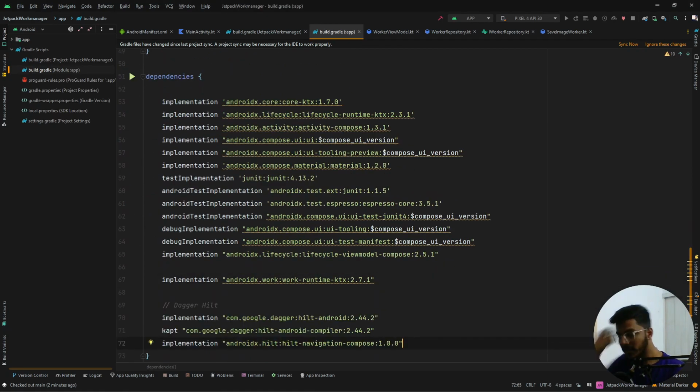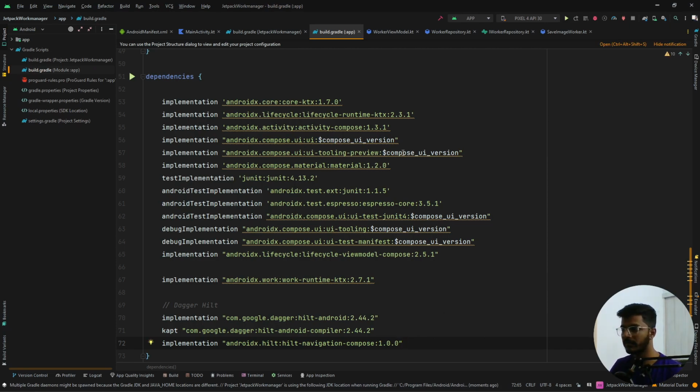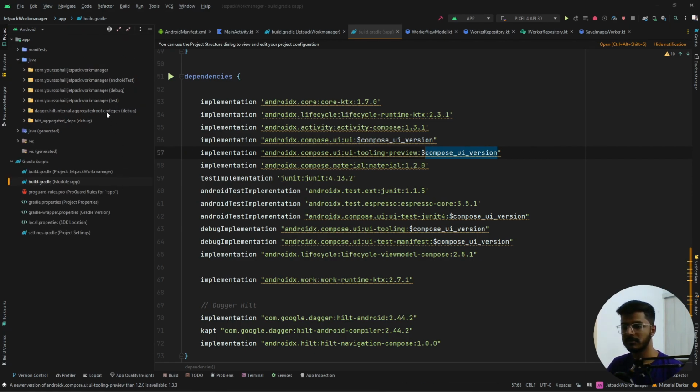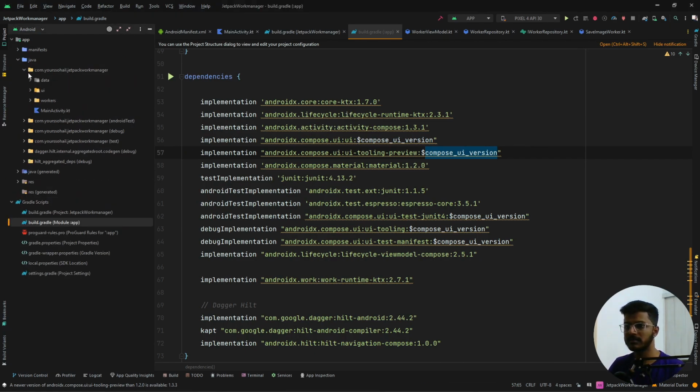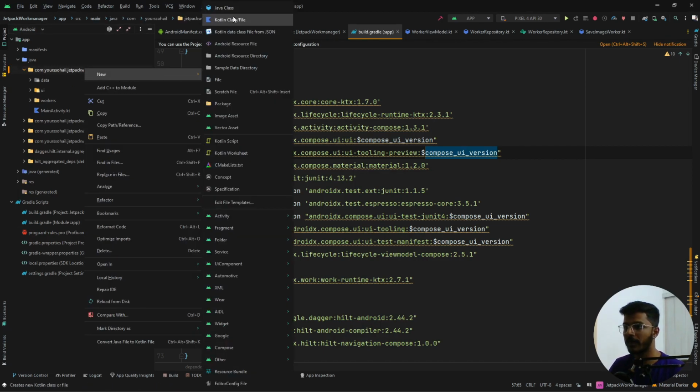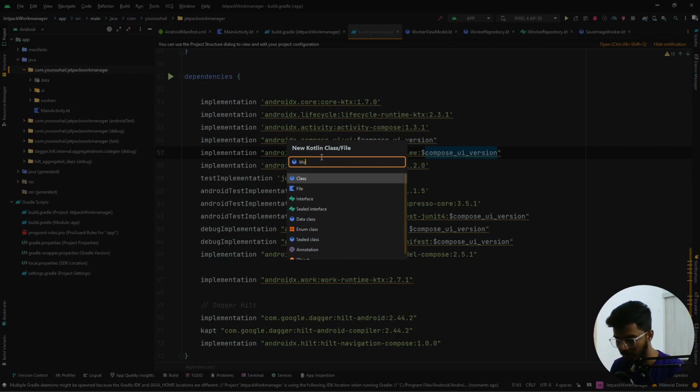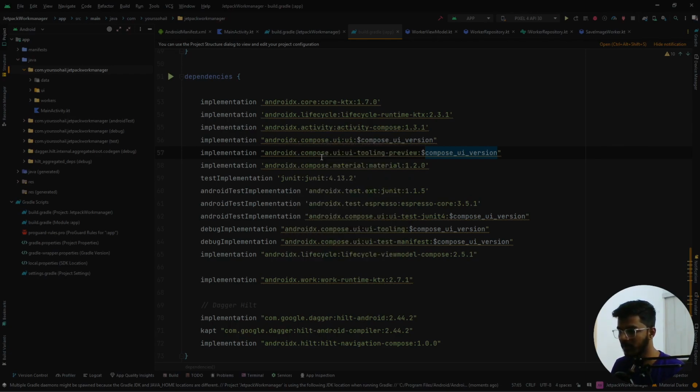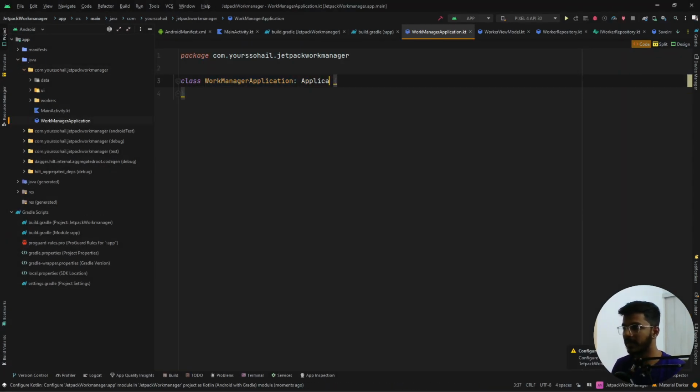Okay, now once this is done, we'll click on sync now, and it should sync it. It should install all the dependencies. Then we'll go back. We will create a few files. Inside this package, we are going to create a file called work manager application, which would extend the application class.